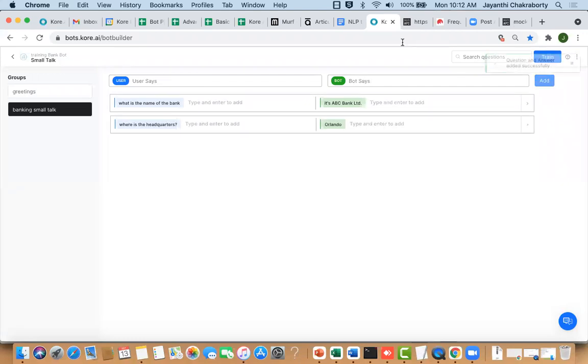So you can type in your question and how the bot will respond. You can put some alternate responses. One of those will be displayed to the user. And once you have created your own small talk, click on the train button. Remember to train the small talk engine. This is a separate engine.